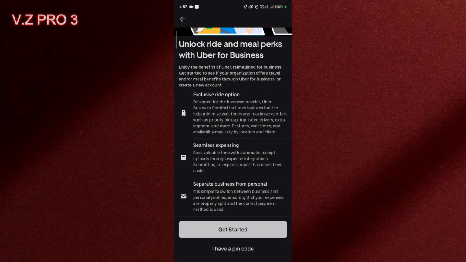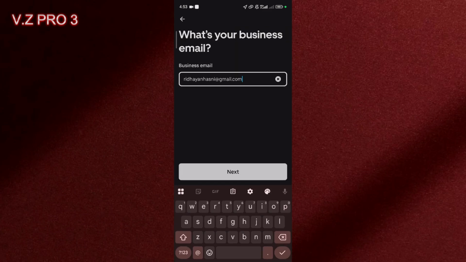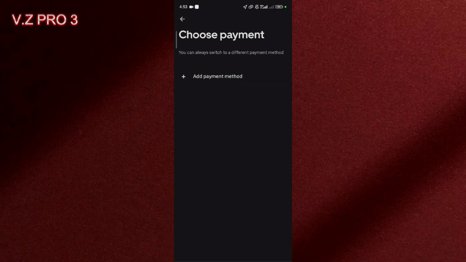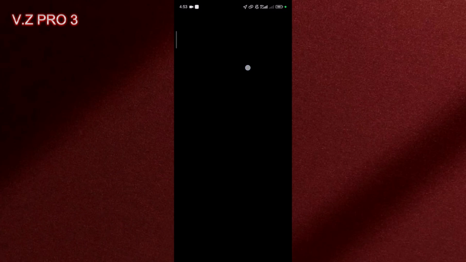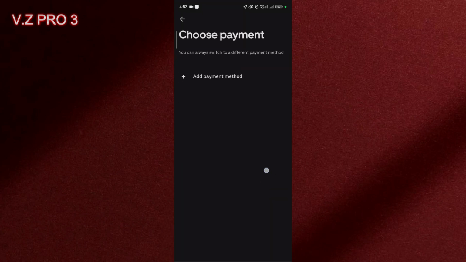Now, if you have a PIN code, you can enter the PIN code, but if you don't have one, you can just choose get started. You can enter your business email. After that, choose next. You can choose your payment method in here. You can use a credit or debit card, or you can use a gift code. After that, you can enter your card number and all these things. After that, you can follow the step by step that Uber gives you.